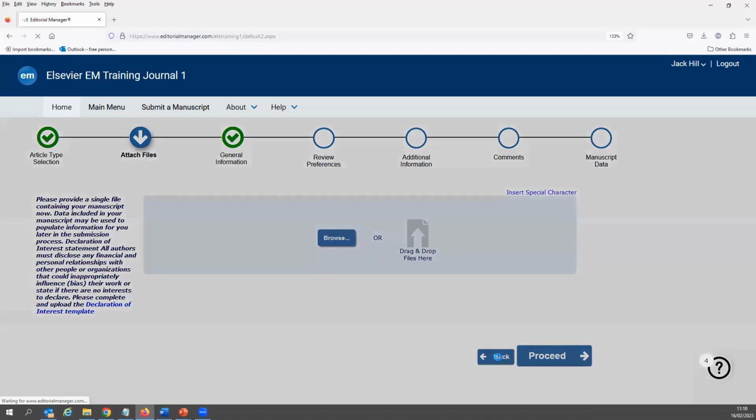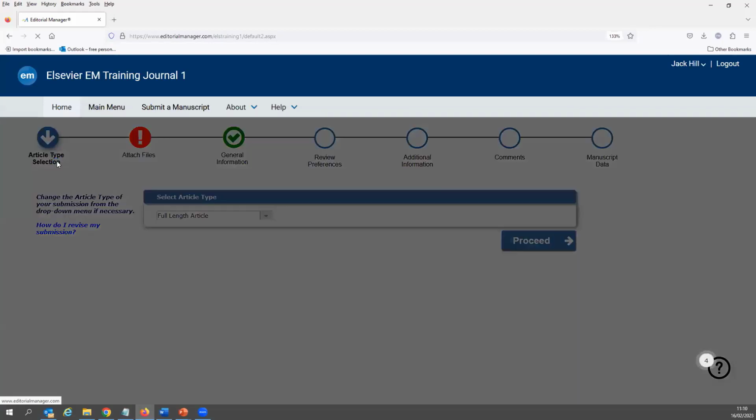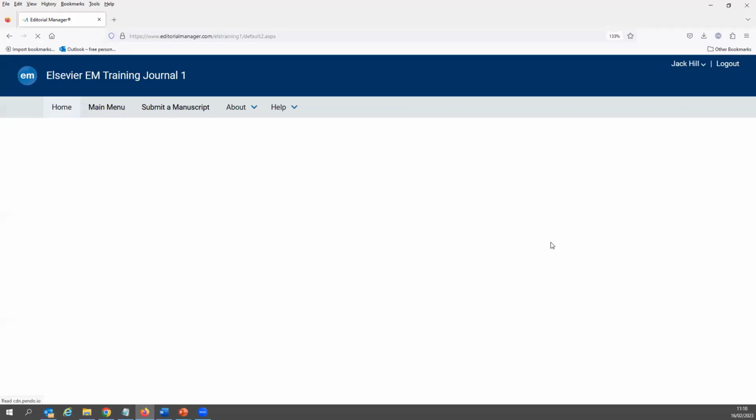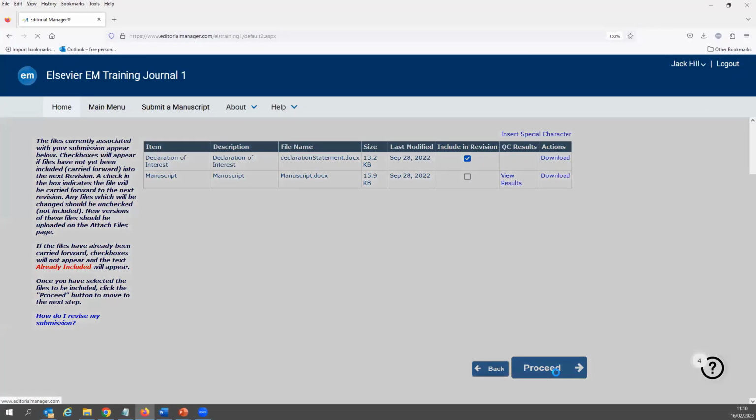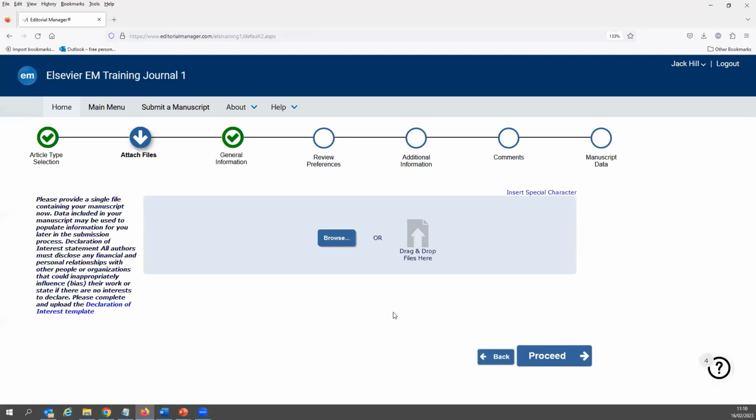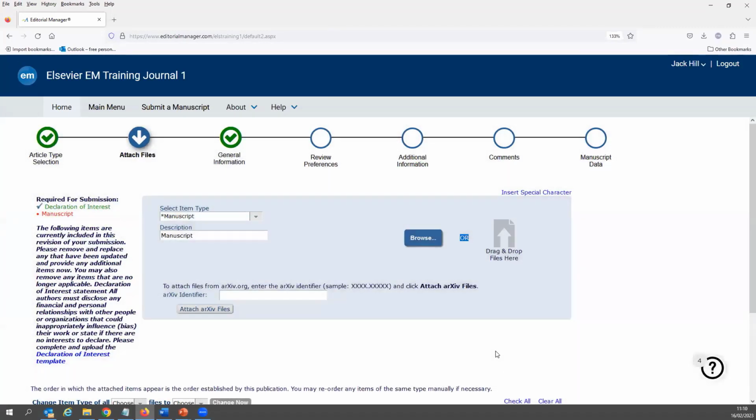Sorry, I need to go back. Okay. There was a glitch there. So we are here in the attached file section, and you can see here that we already have our declaration of interest, and in red, we need to provide the manuscript. This manuscript is going to be the manuscript with the changes that reviewers and editor asked.